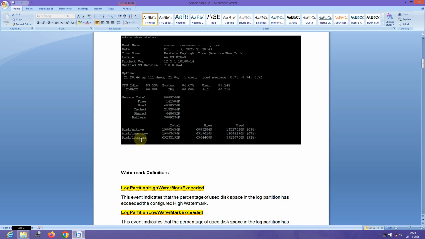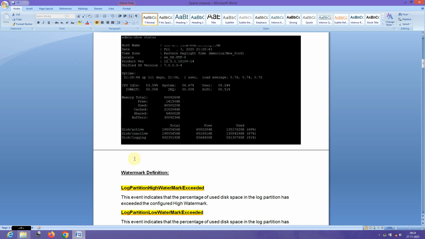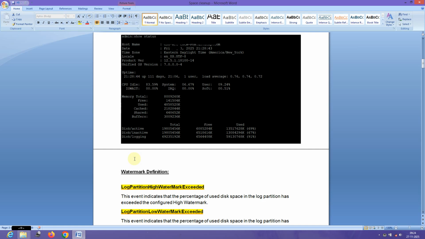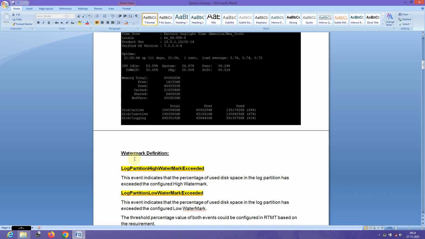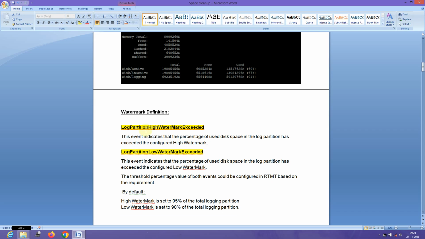And for that there is a method, which is purging the files from the logging, and we can do that from the RTMT tool, that is the Real Time Monitoring Tool. There are some definitions. We have to set the values of the high watermark and the low watermark over there, right? So let me read out the definition first.